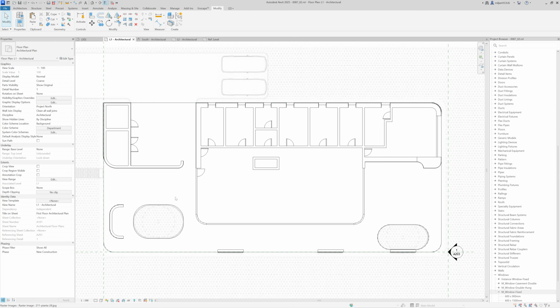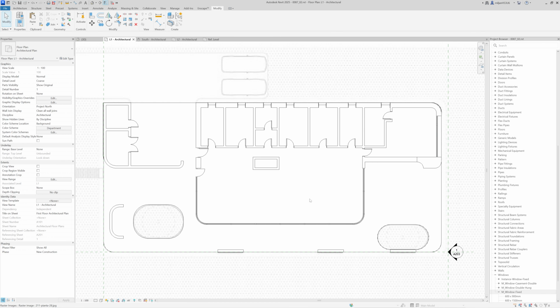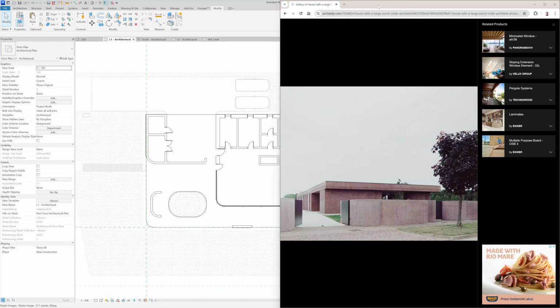You are probably wondering why we don't see the cut of our doors into the walls, and that's something we need to fix here in a view range. So as you could see that the cut plane is too high, so I'm going to make it to 1.2 meters, and now everything looks fine. Okay, and I will continue with the modeling.